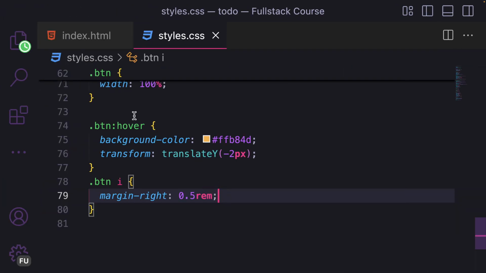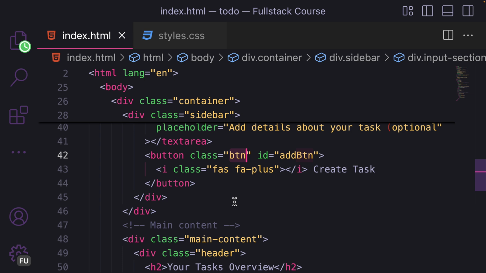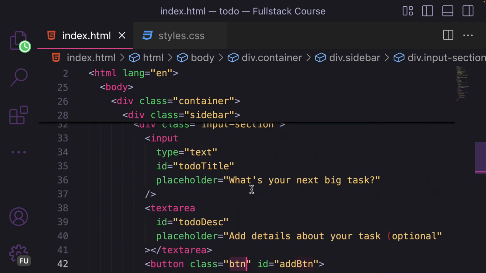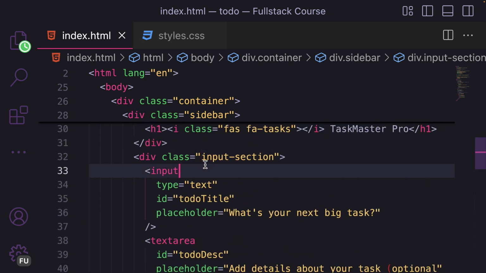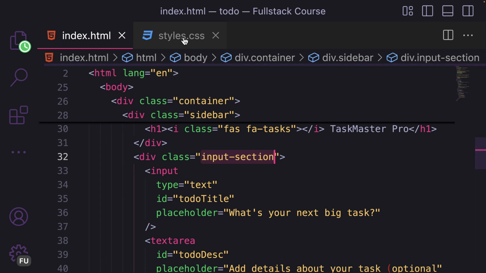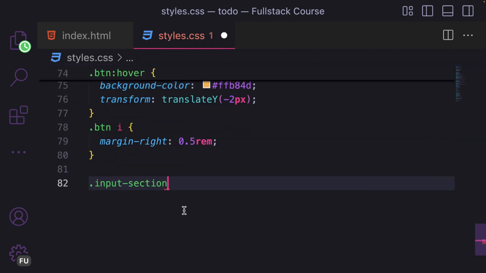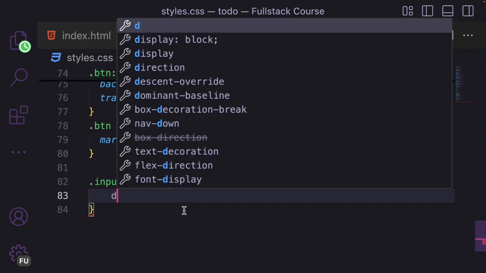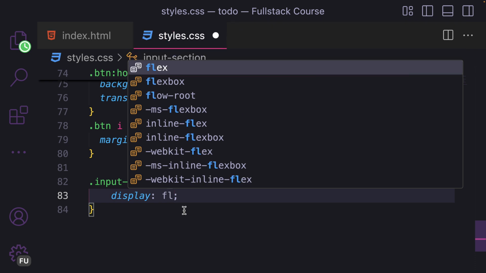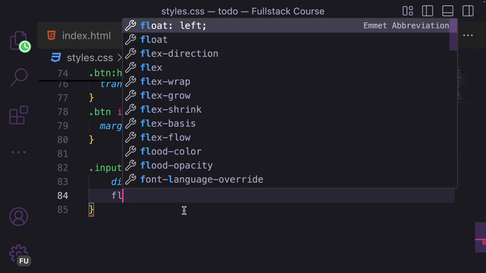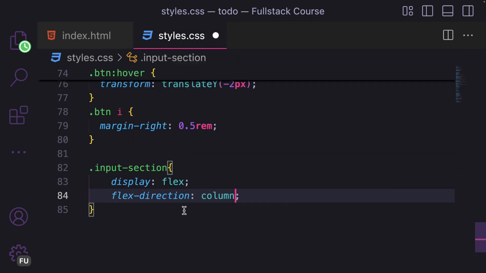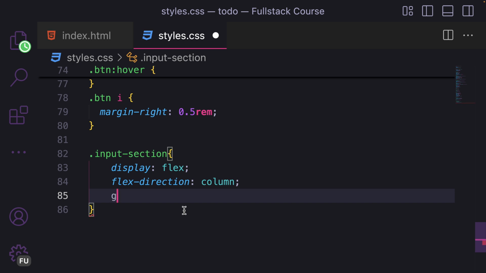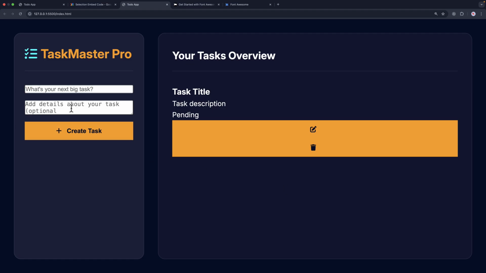And let's target the input section, which is this one. I'm going to select the class .input-section, display equal to flex, direction you're going to use column, we want it to be on top of each other, and the gap as 1rem. Alright, this is what we have.